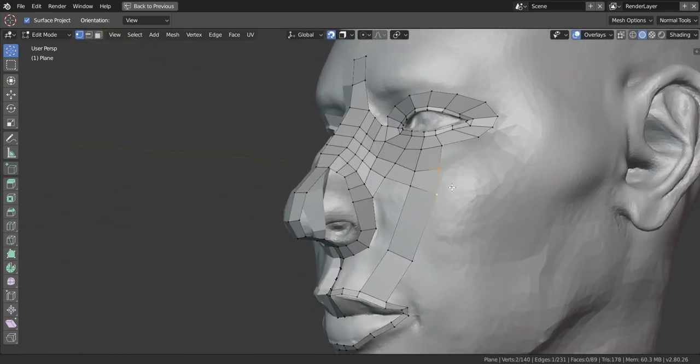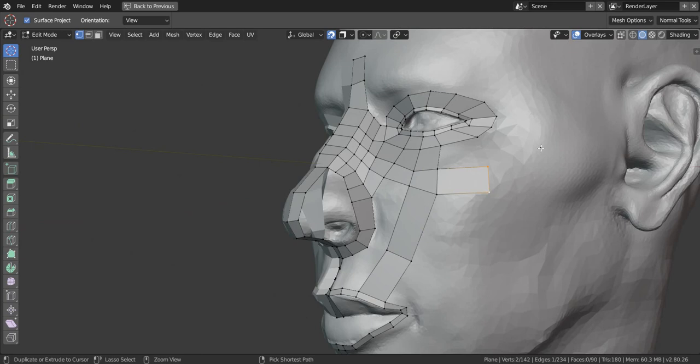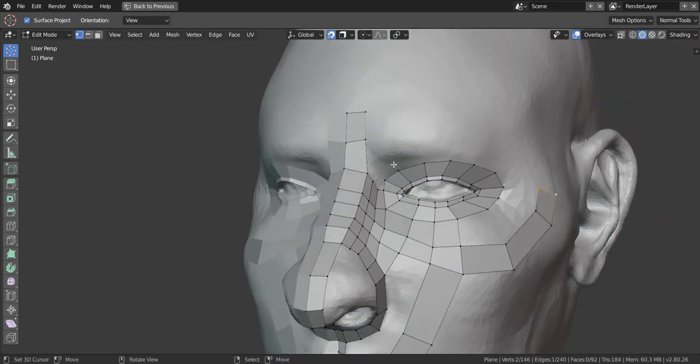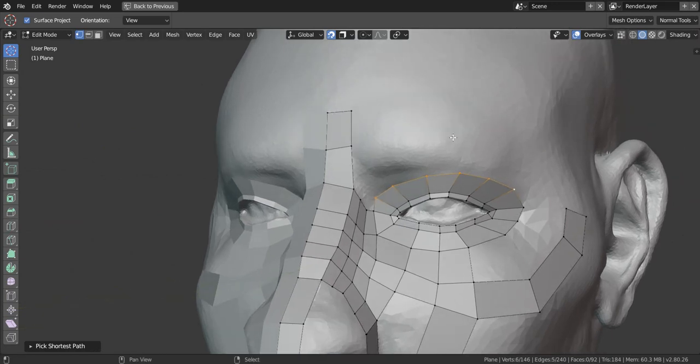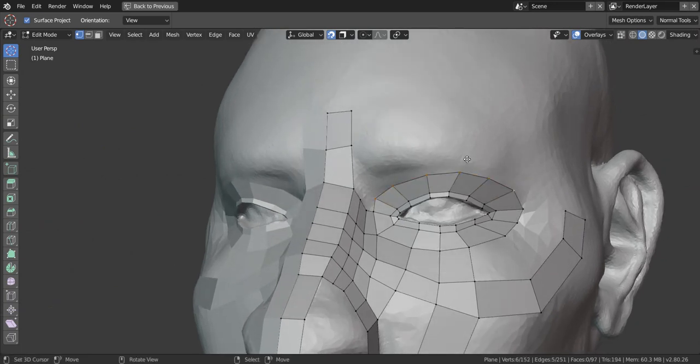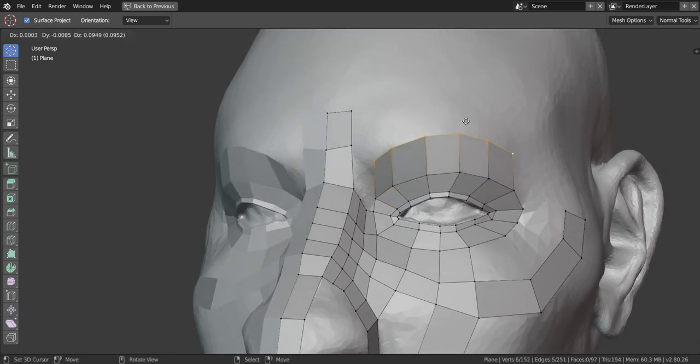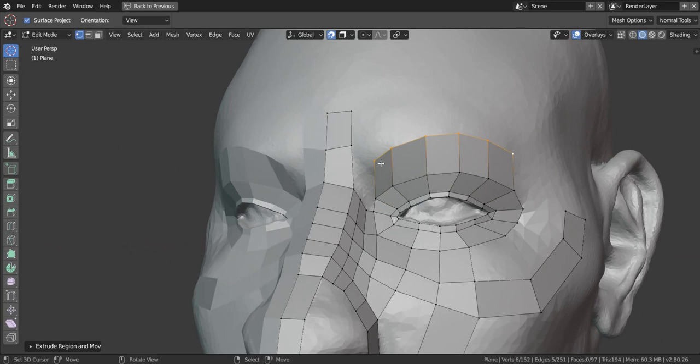And we have this guy that will go that way. And then those guys, Shift Tab to deselect this snap during transformation, and then E, you just pull them up, and then like that.